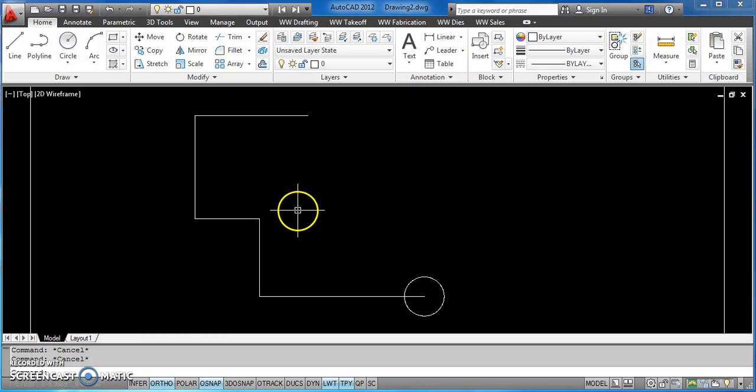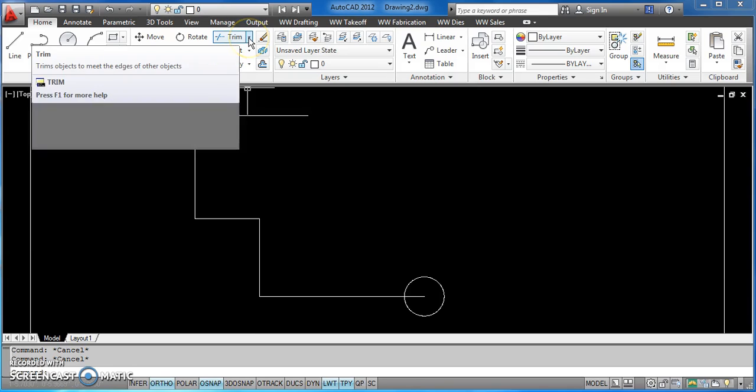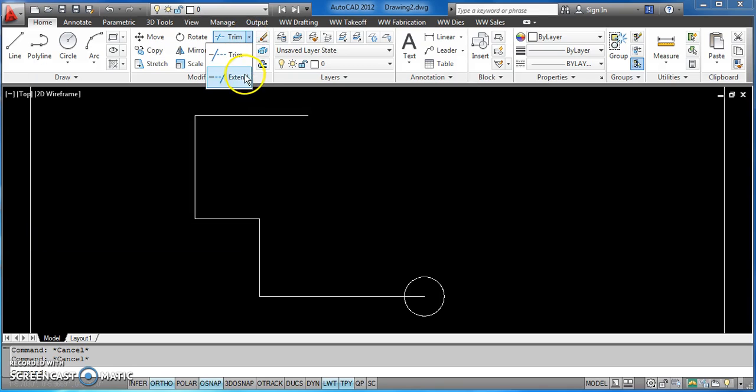The next commands we're going to go over are trim and extend. You can find them here in the Modify tab of the ribbon. Here's the trim, and if you use the drop-down button, you can also get the extend. So we'll start with the extend command.